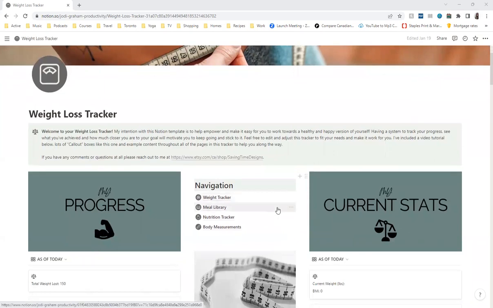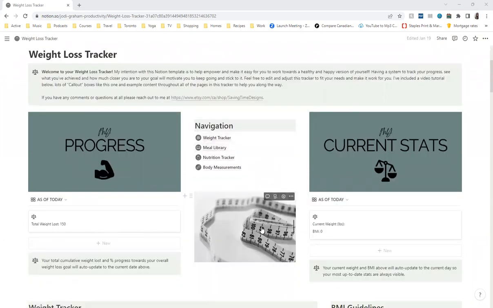So we are on the home page. Most of what you need lives here. At the top, there is space for updates for your progress, your weight loss progress, and your current stats.